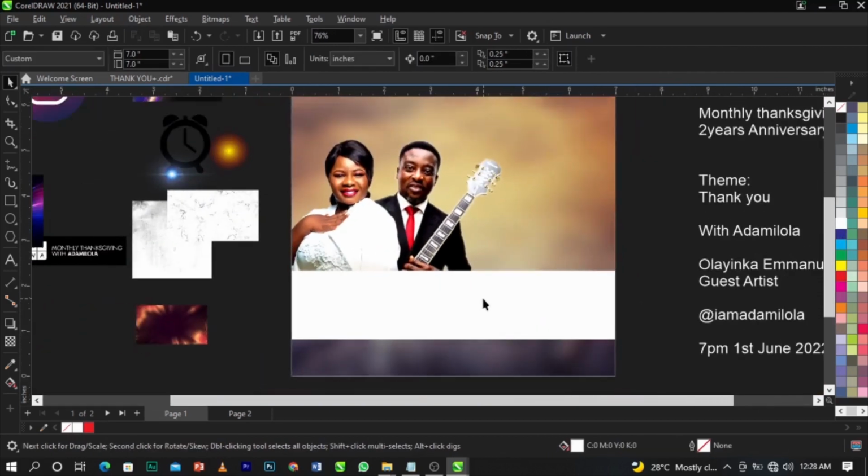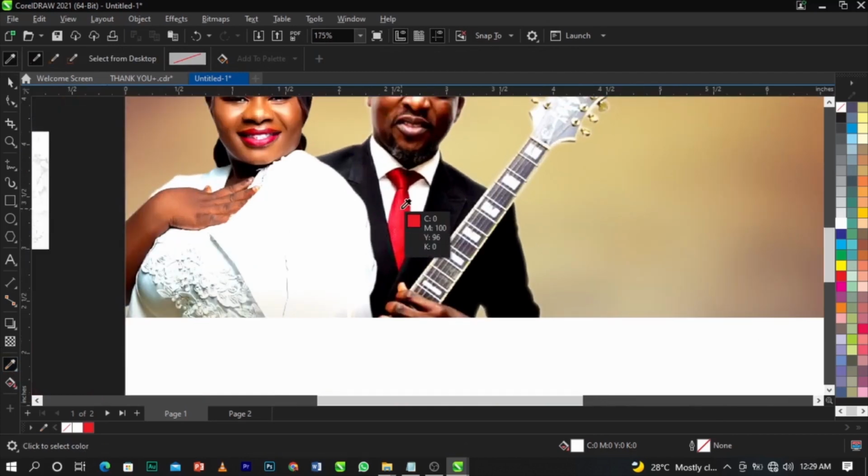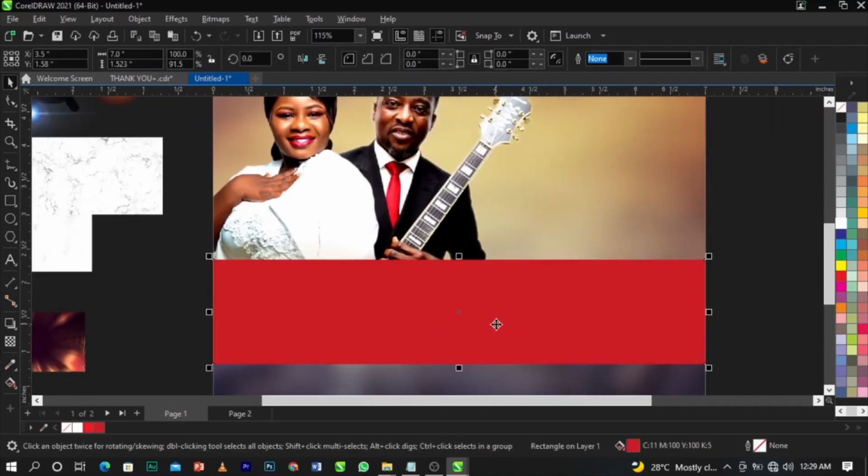Like I taught you guys how to copy color when you're designing in CorelDRAW. When you're doing a design project, I taught you guys how to copy color from your subject. If you didn't watch that video, you can go and watch it and understand how we are getting all this. So I'm going to select my eyedropper tool, then copy a color over here, copy a color just right here, and let's paste this here and leave that for now.